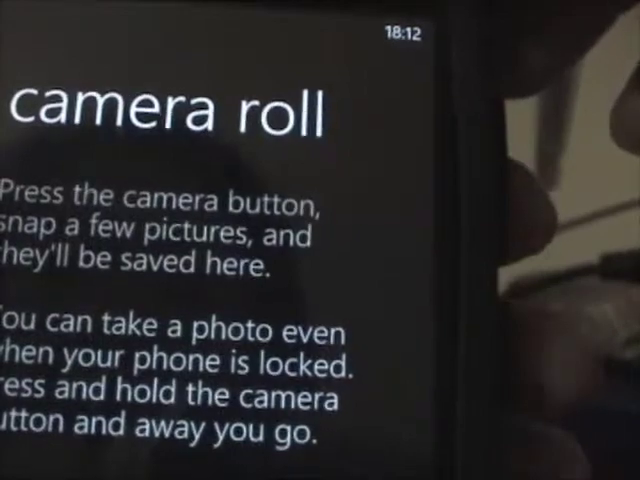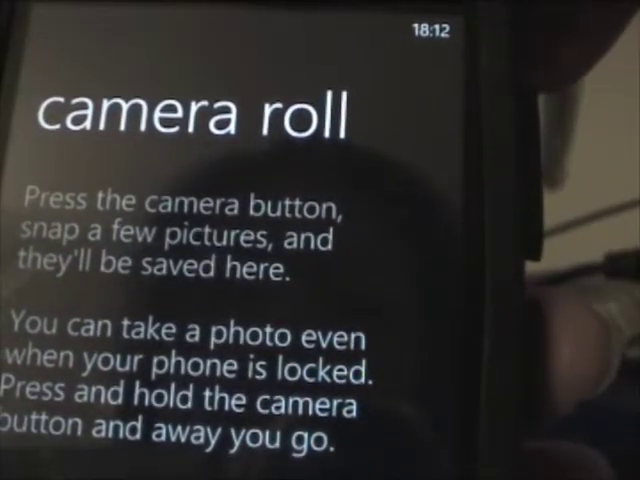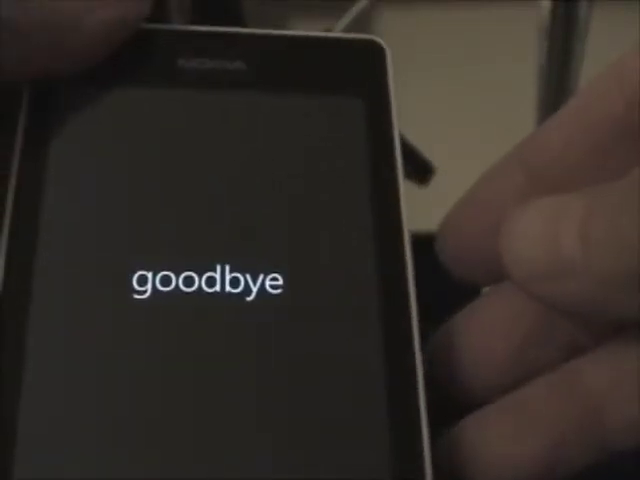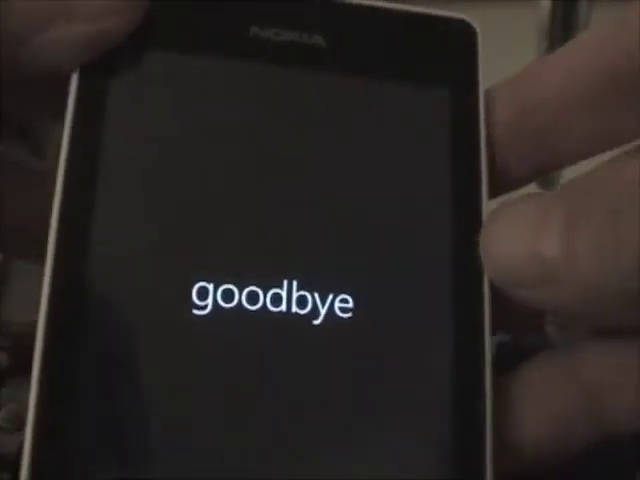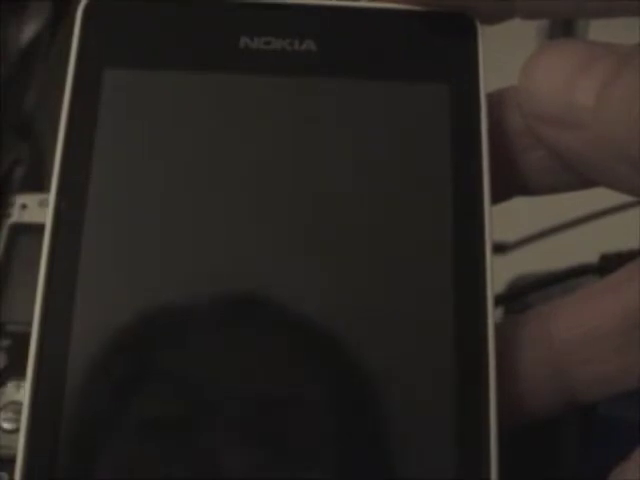So let me power down the computer, let me power down the cell phone. And so what I'm trying to show you is that you can see for yourself. So here's the phone. Let's pull out the battery. Let's pull out the micro SD card here.